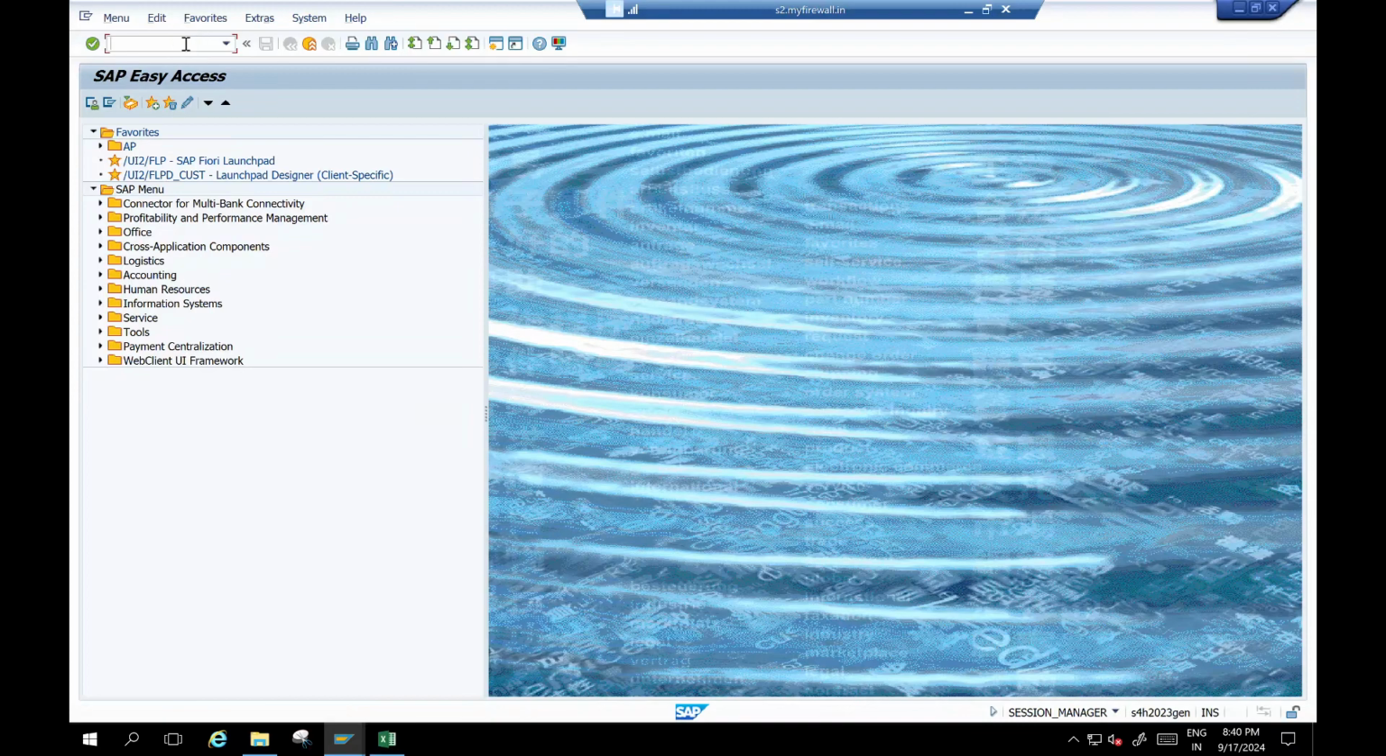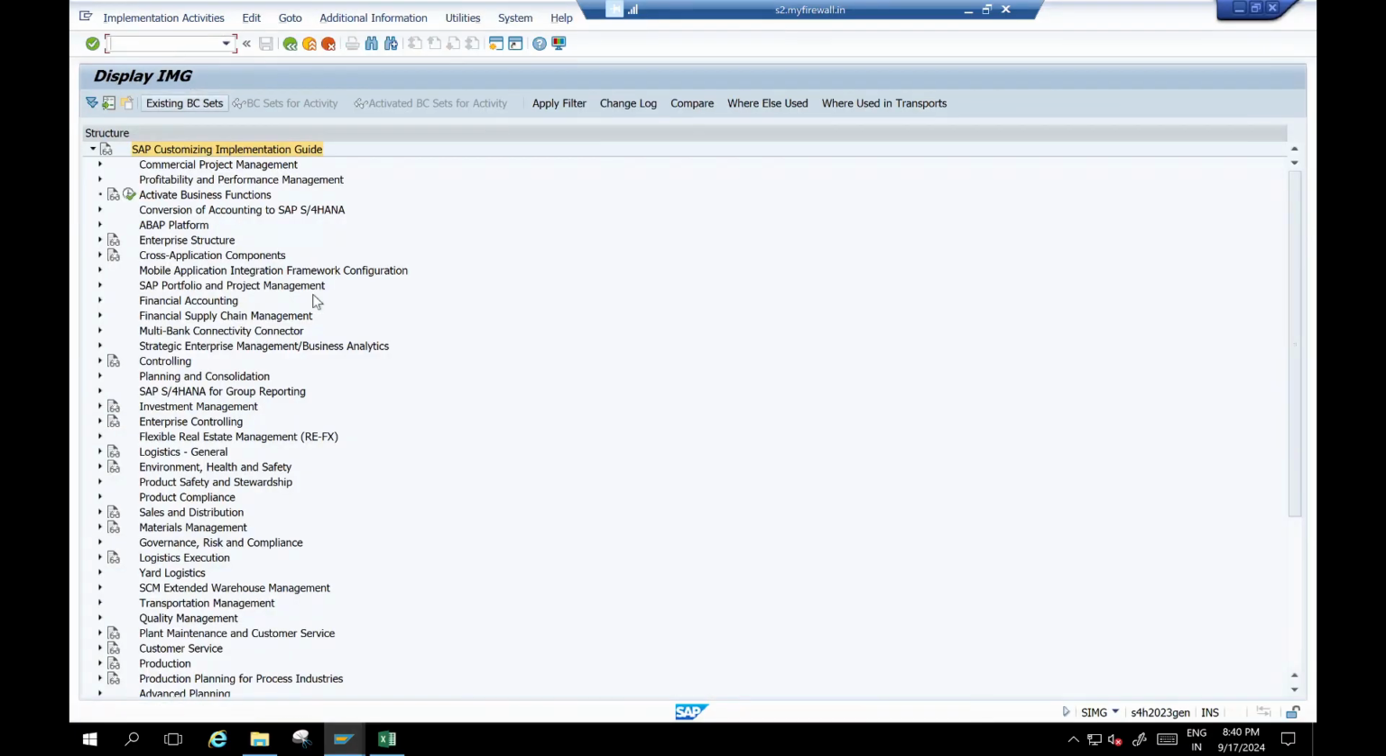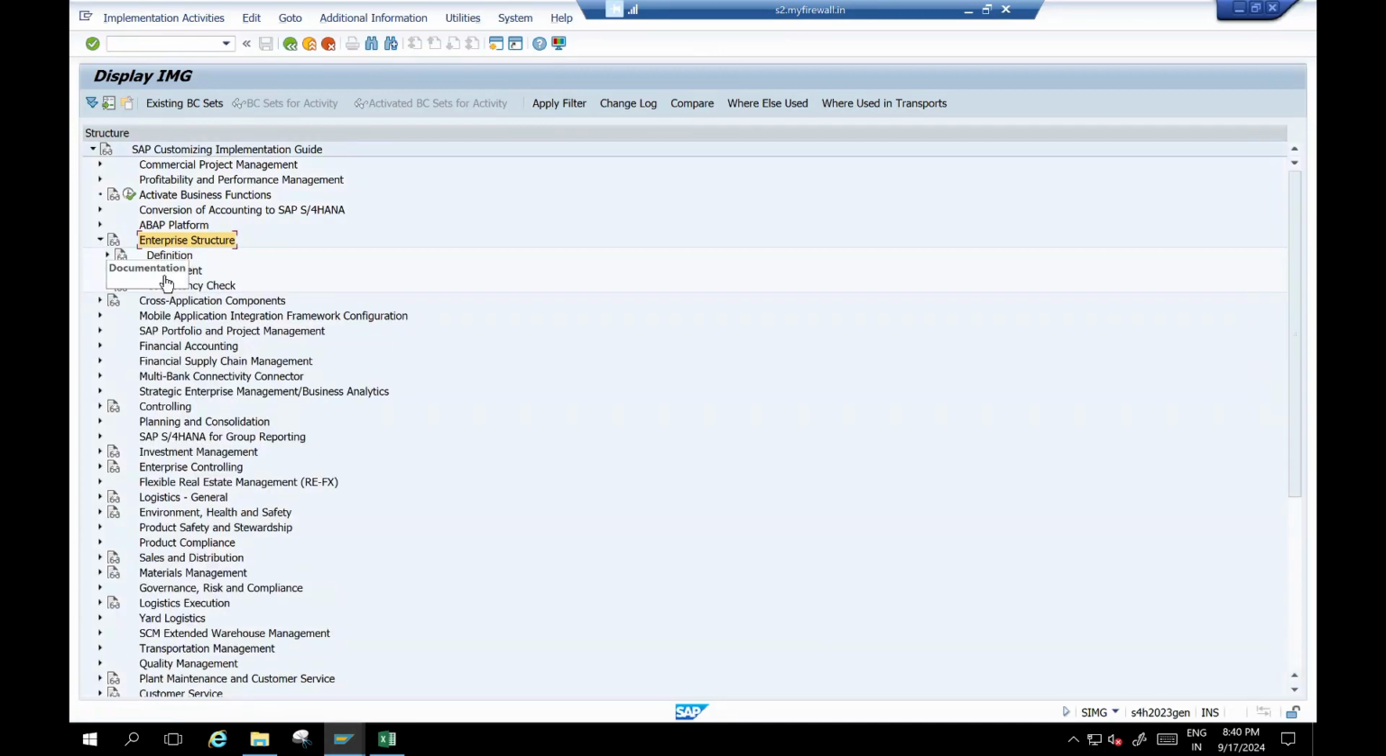Even though I am creating it for training purposes, just go to SIMG, enter the T-code SIMG. SIMG means the SAP Implementation Guide. Just press enter, it will dive into the implementation guide. Here you can customize any of the modules in SAP. Here, let's say we are creating the enterprise structure. You have one arrow icon here, and once you click it, it will open.